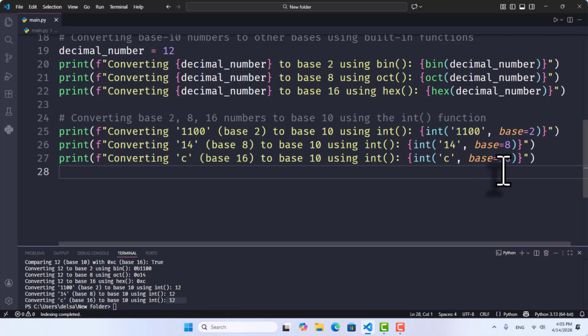As you can see, the int function is very versatile for converting a string representing numbers in different bases back to base 10 integers.